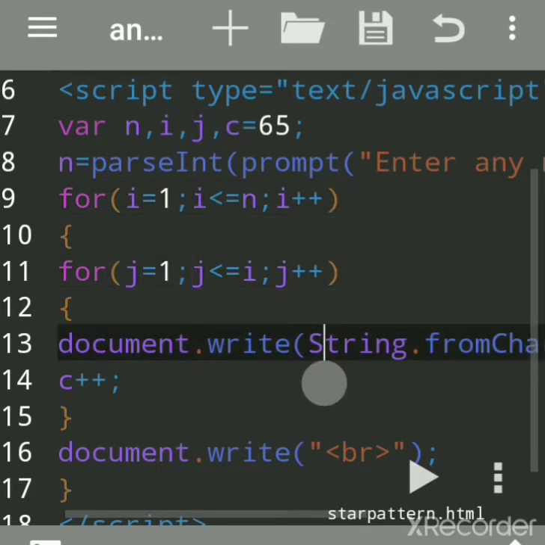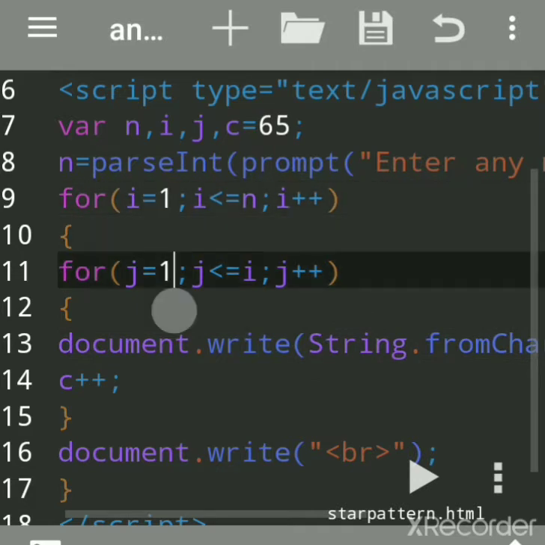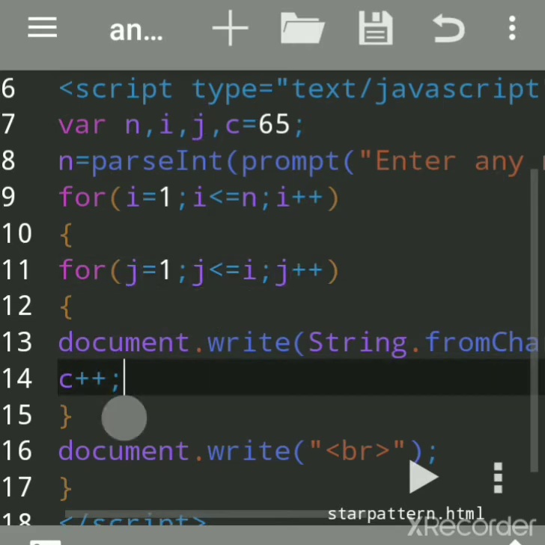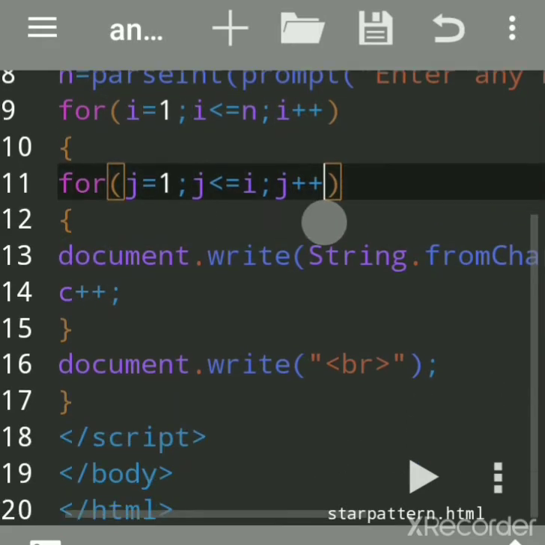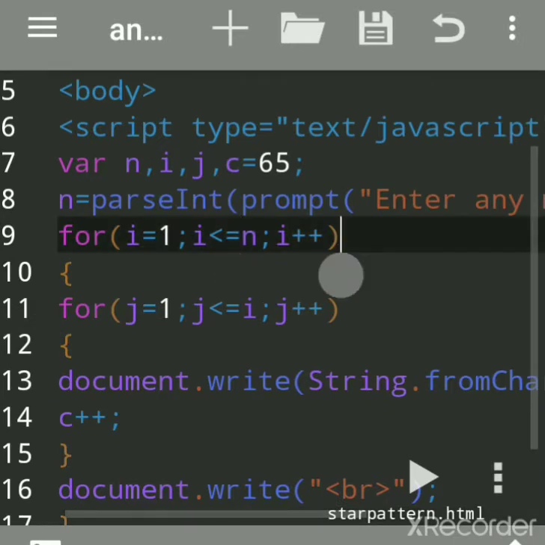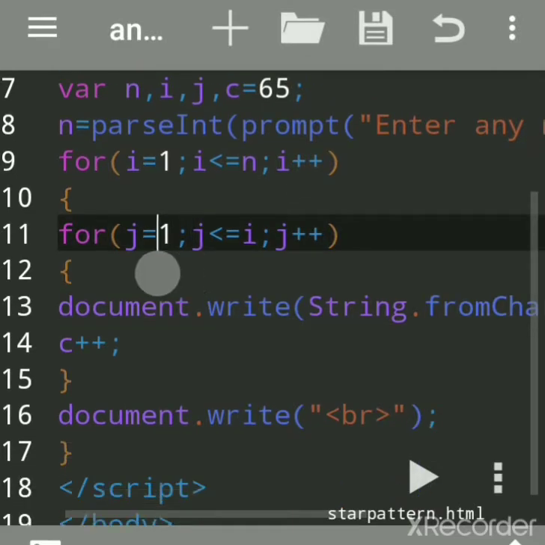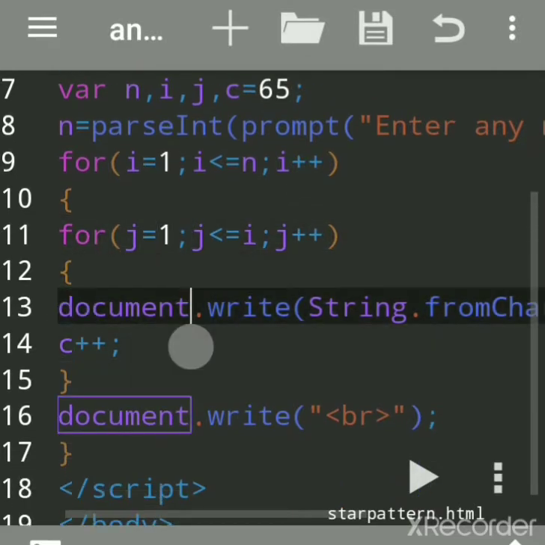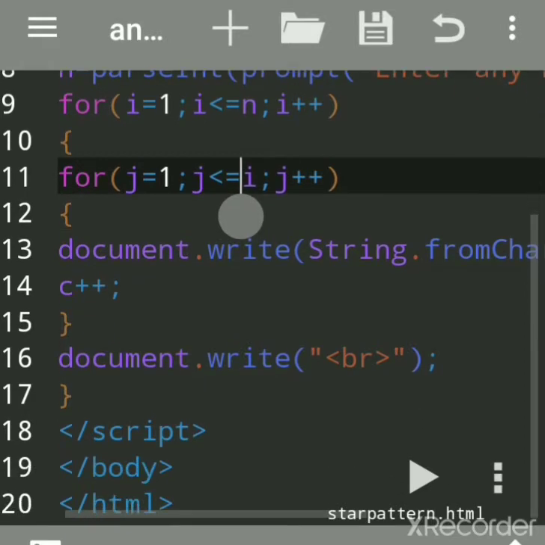The first loop will execute only once, then it will go here. The inner loop will execute again and again till this condition is true. When this becomes false, it will come here and the outer variable will increment by 1, then it will check, then come here. The inner loop will again initialize by 1 and execute again and again till this condition is true. So we will see now.